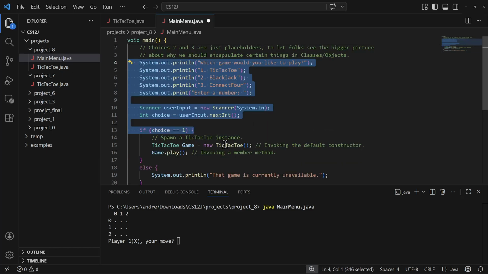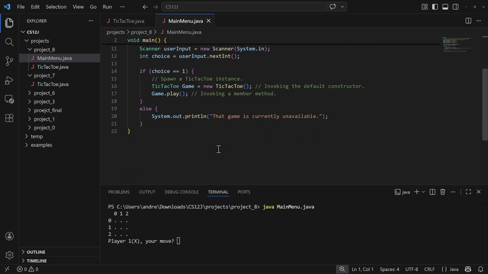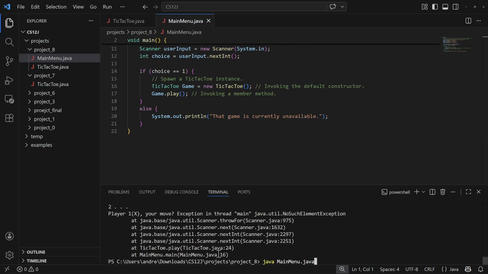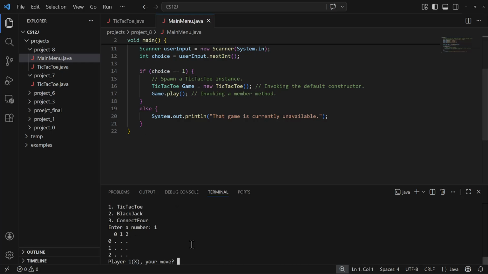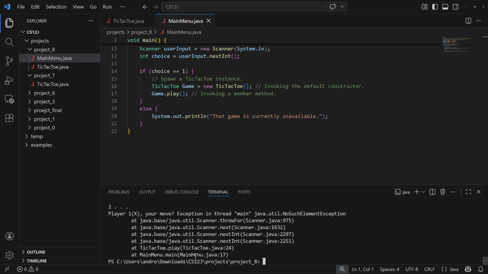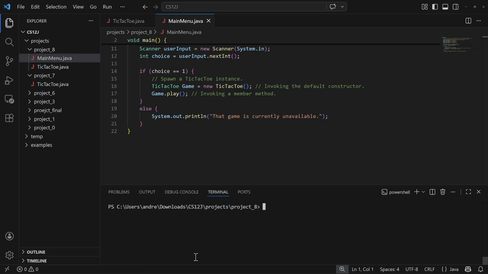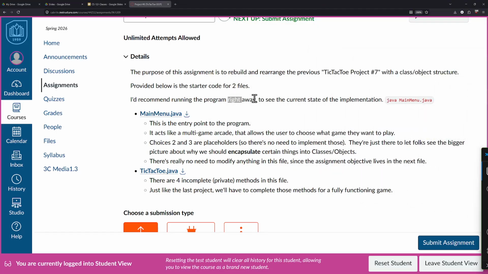But let me bring it back over here. Okay, cool. Let me test it, and there it is. Now I can press 1, and here's the incomplete game. Let me Control C this so I can quit. Sweet. So that was just a quick intro on this project.